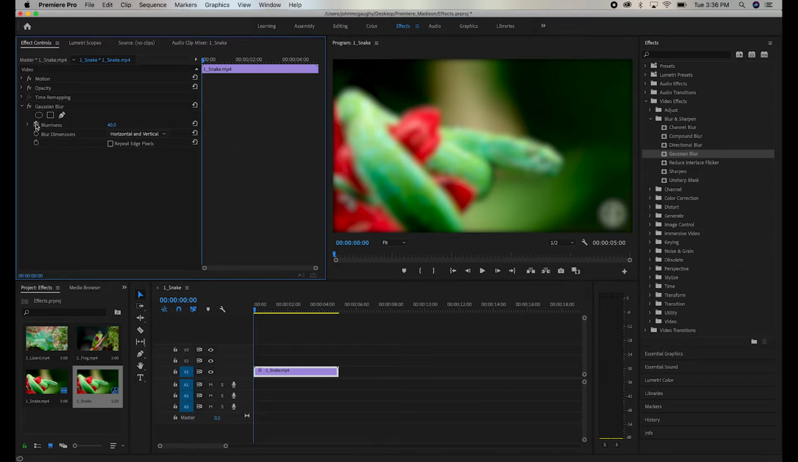You may have also noticed that all these have animation toggles, just like what we saw on our motion effects, as well as our opacity effects. That means that I can change the blurriness of this image over time. This can be extremely helpful, especially if you're trying to go for a particular effect or transition. Let's say that I want this image to come in from a blur and become crisp within a 1-second interval of time. I'll start off by toggling on the animation on blurriness.